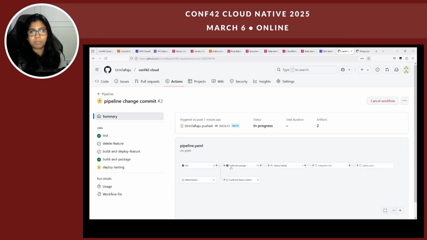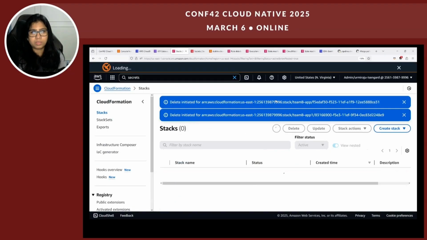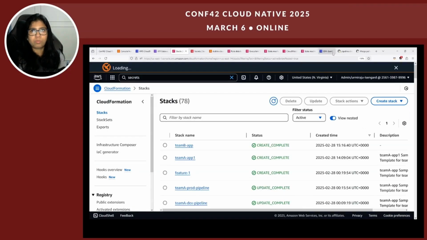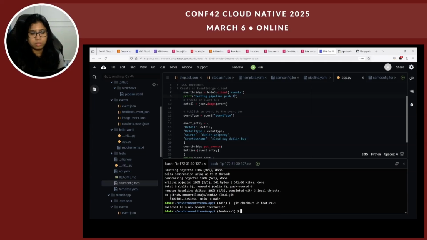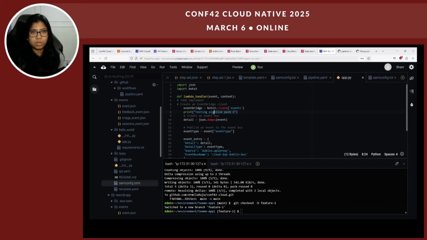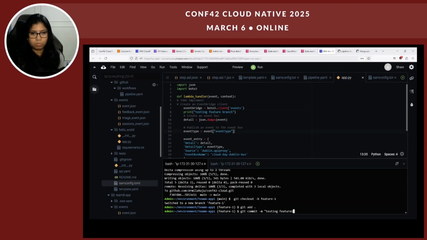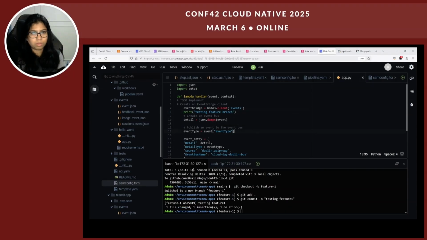So now the build is complete. Then the deploy for the testing has started. So you should ideally be seeing a stack in here. While that is happening, let's go back and do a feature branch commit. Let me check out into a branch called feature 1. And I will do another change, testing feature branch. Yeah. And add this feature 1. Commit this.